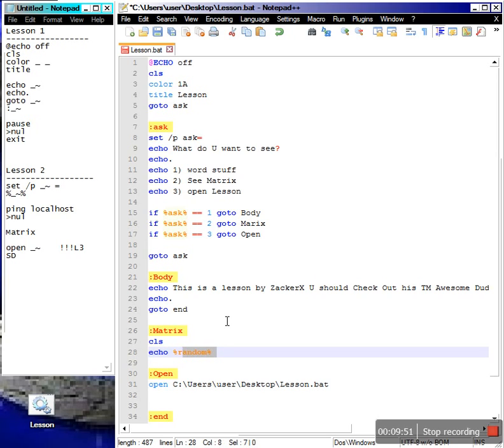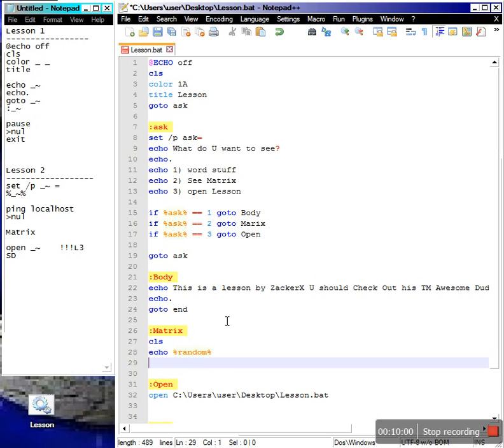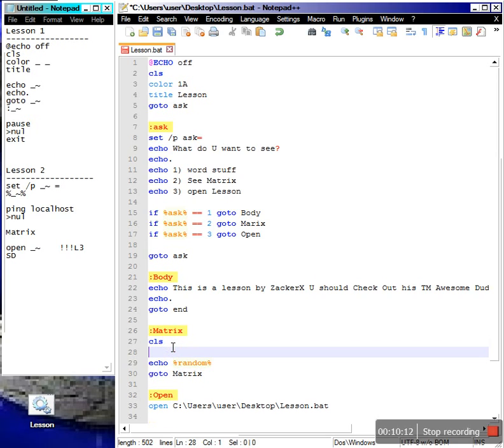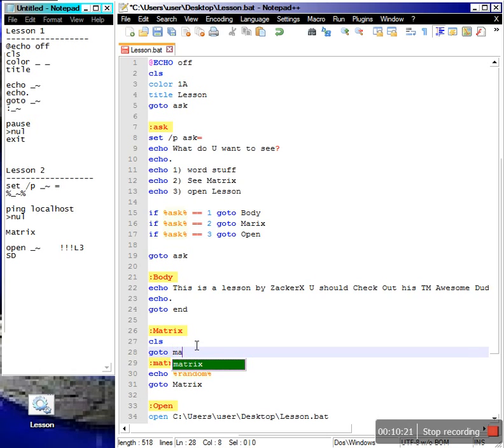this a lot of times, well, you can actually just do it like this, and then you're going to go to matrix. Actually, we need to do this, matrix, lowercase. Okay, CLS, go to matrix. And then down here we want to do lowercase m. So the reason I did that is so it goes to matrix, but first it's going to clear the screen, then it's going to go to this lowercase one.